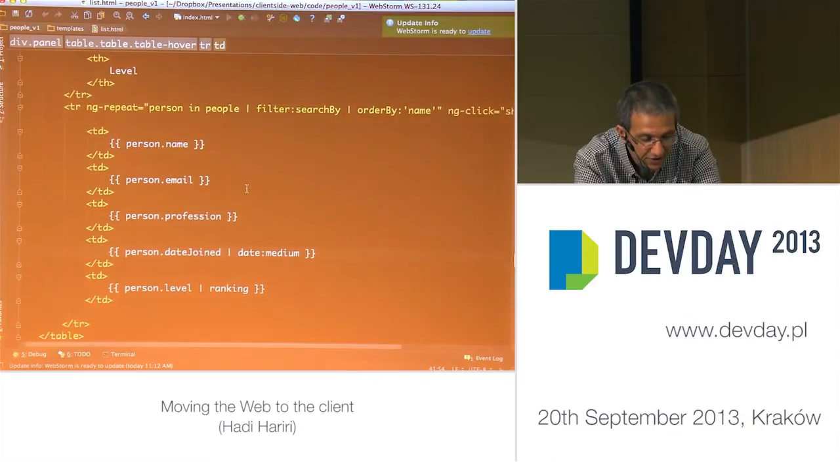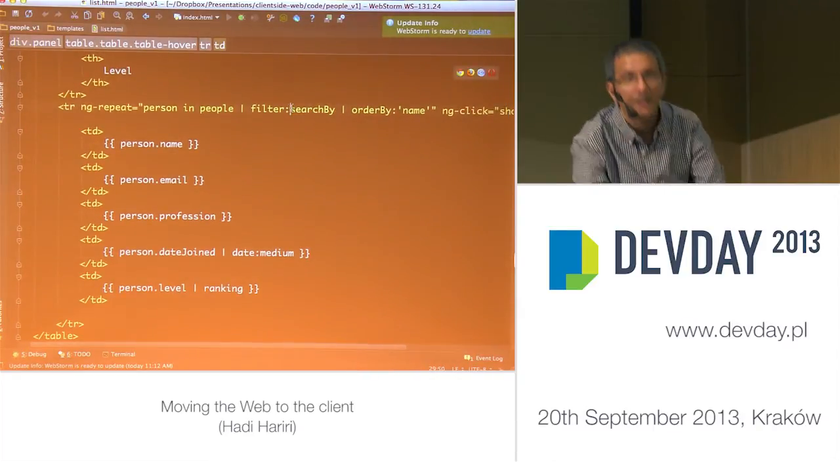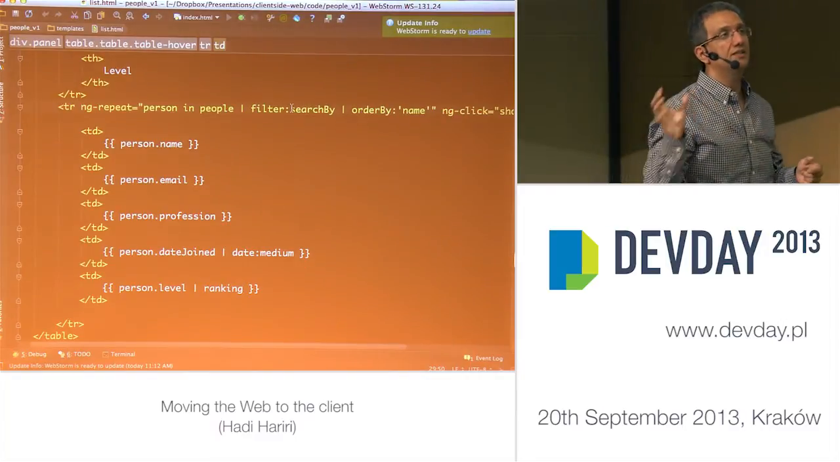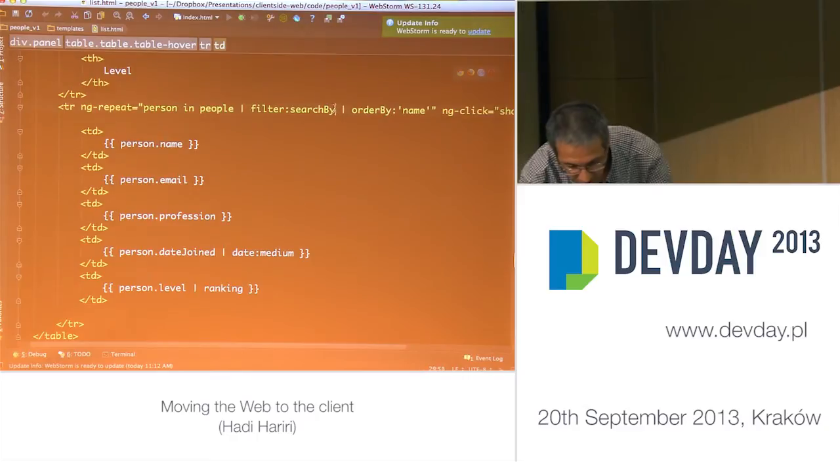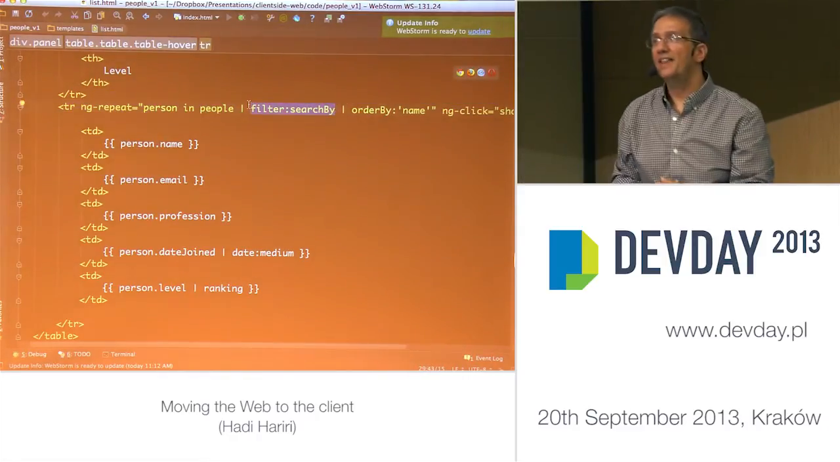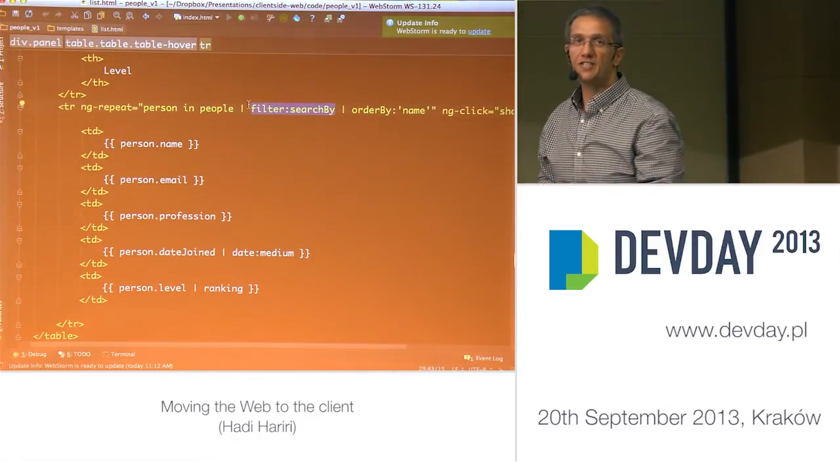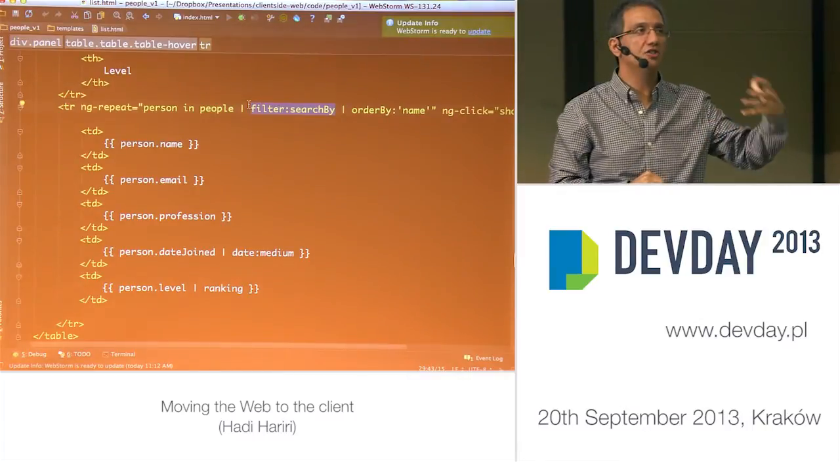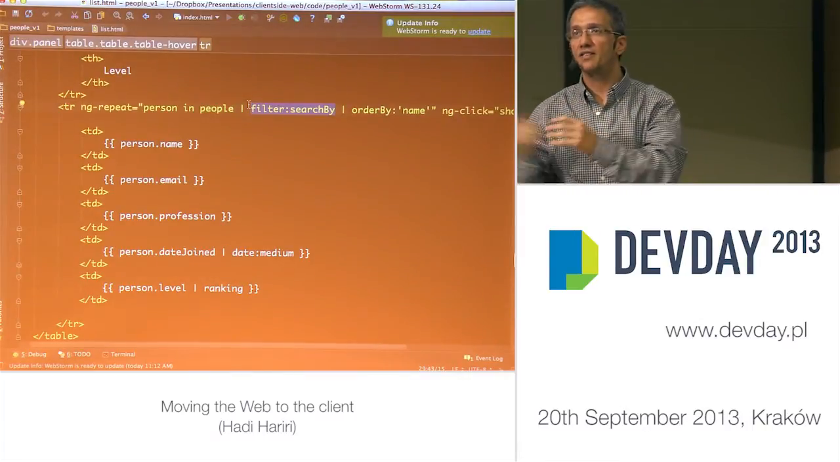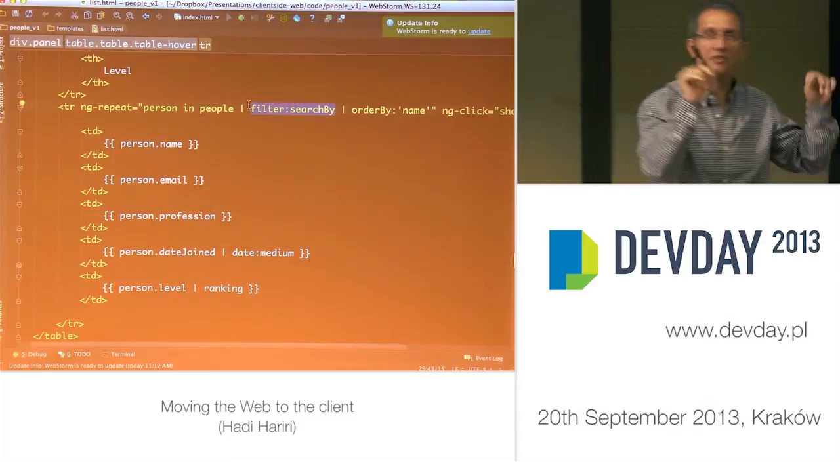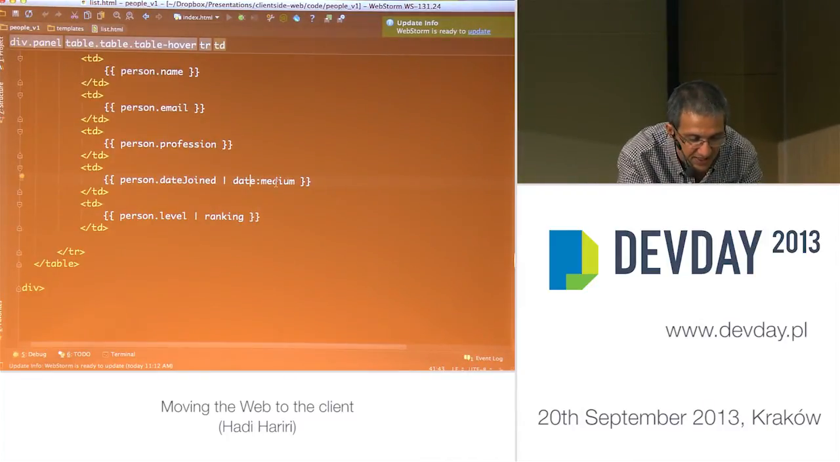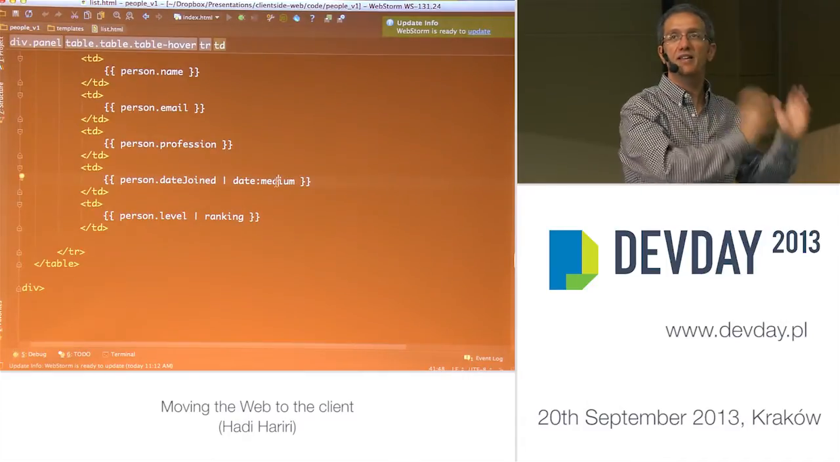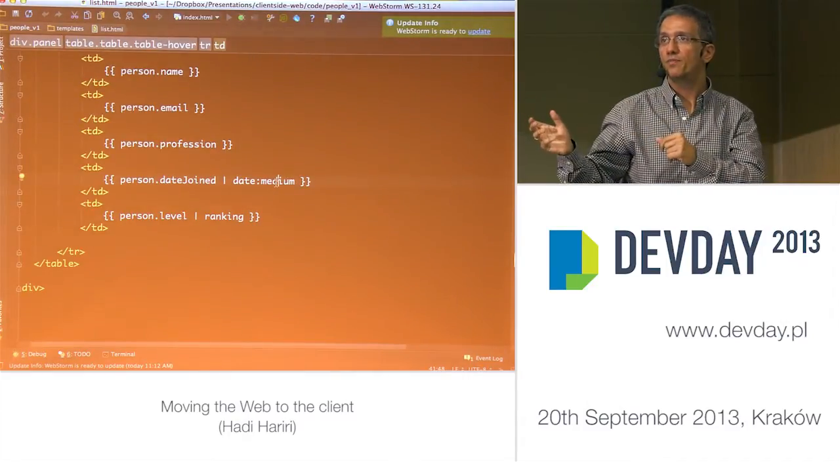Okay? Now here you can see that I have a filter search by, right? That's how I do that filtering. I just added this, right? And that's a filter that AngularJS has built in. And what it does is just filter the context. So that's all I needed to do to provide that filtering. You can see that there's other filters as well. For example, date, medium. What that does is display the date in the format that you saw, right?